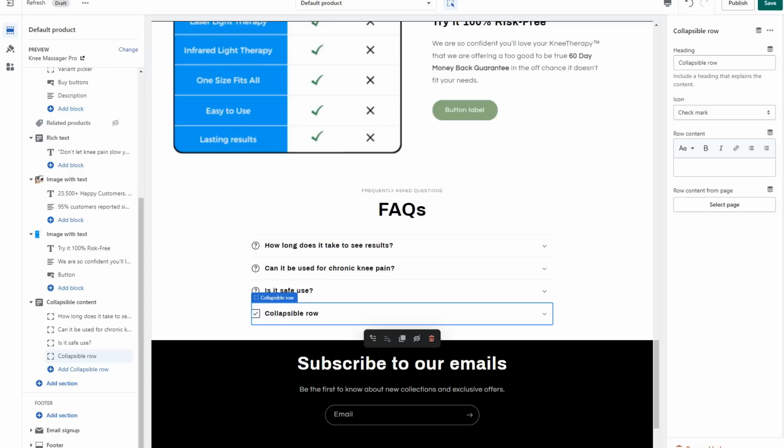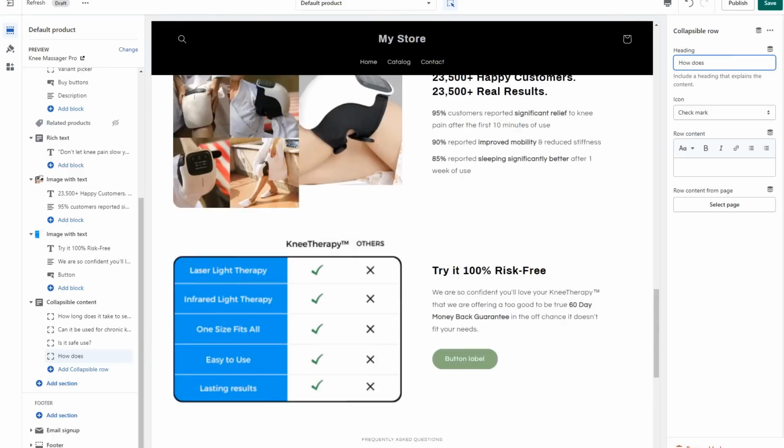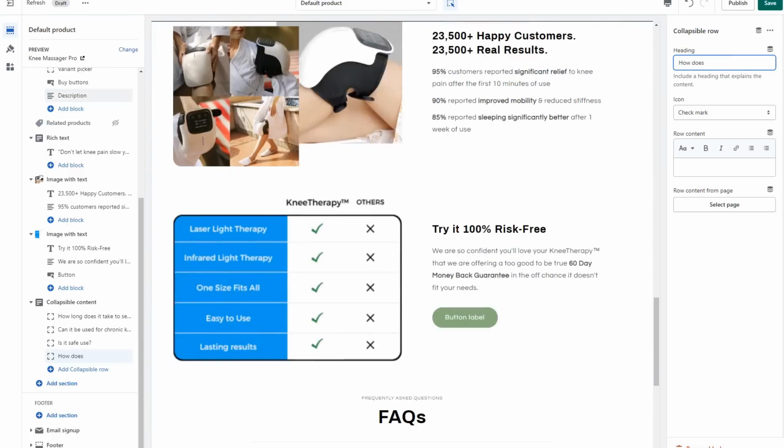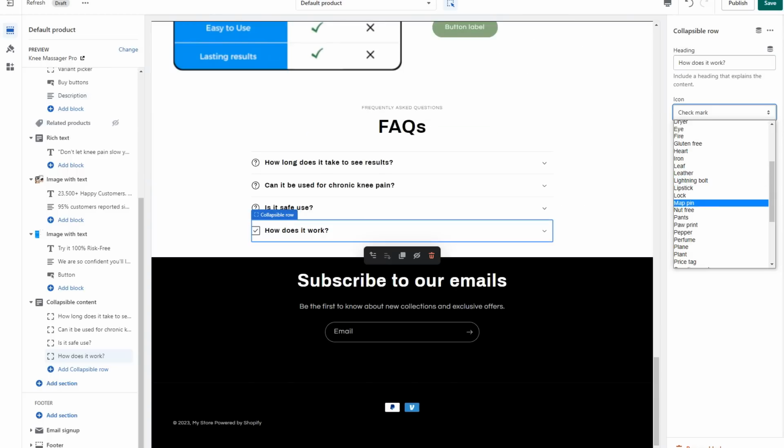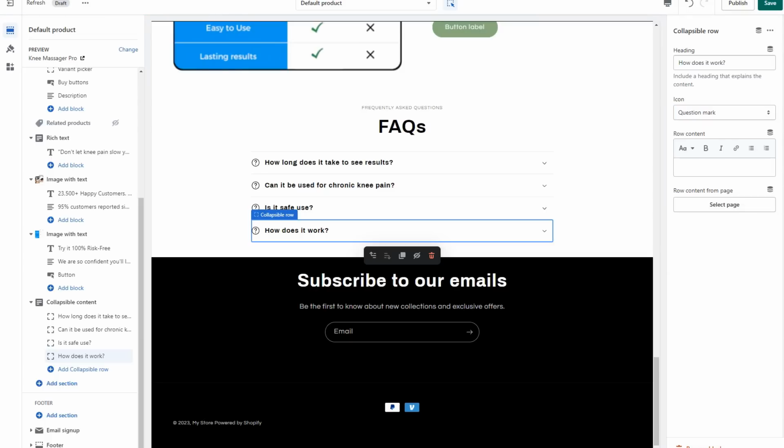And finally, our last question, I have, how does it work? Even though we explained it thoroughly in our description over here and even in our text, I still have it down here just in case people don't want to read the entire thing. Again, you want to go ahead and change this into a question mark for the icon. And for the row content, this is what I have. The massager works by applying heat, vibration, and pressure to the knee, which promotes circulation and reduces swelling. The laser and infrared laser therapy penetrates deep into the tissue to relieve pain and promotes healing.